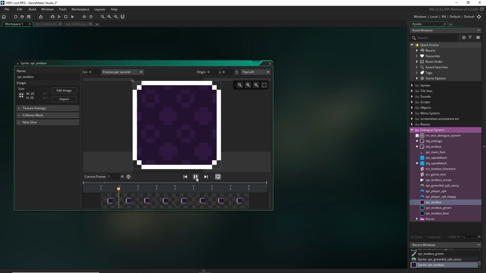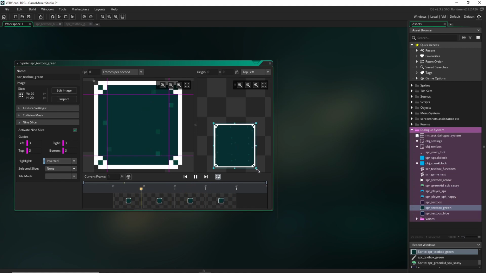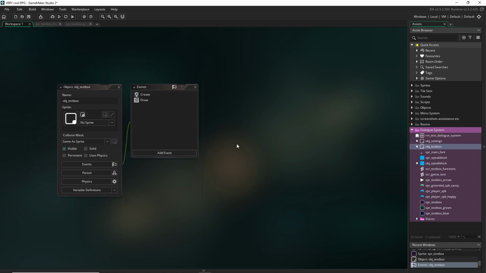So here's the normal one that just animates like this, and it's purple. Got a green one for Green Kid, and this one does a special animation. These are the same size, and they're 9 slices, but they don't actually have to be the same size. You just have to make sure that they actually behave properly like this. Make sure it's activated on if you make a new one. And I got a blue one that's basically just the first one, but recolored, and a couple extra things on the side. So let's open up our object text box.